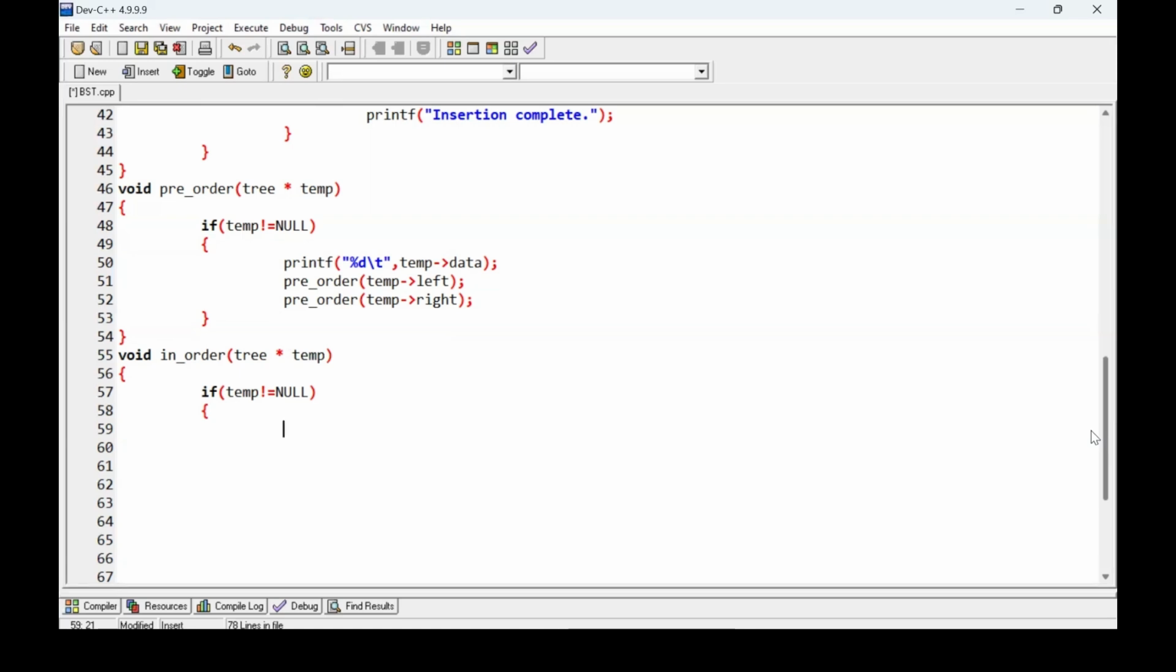Then here, in order means first it will go to the left child, then root, then right child. So here we have to printf %d tab, then we have to write down the temp data. Then after that we have to go to the left child. So how to go to the left subtree? So inorder temp left, then we can go further to the left side.